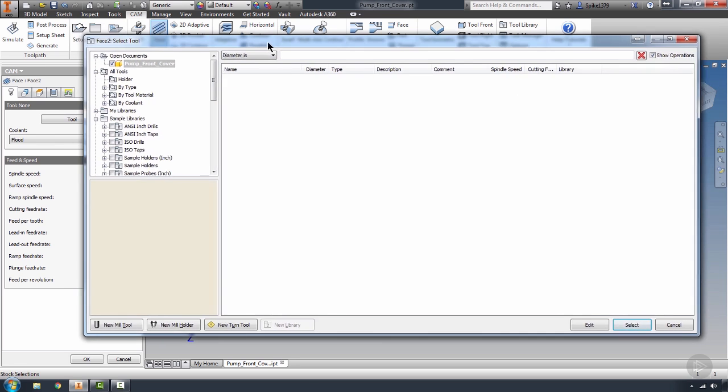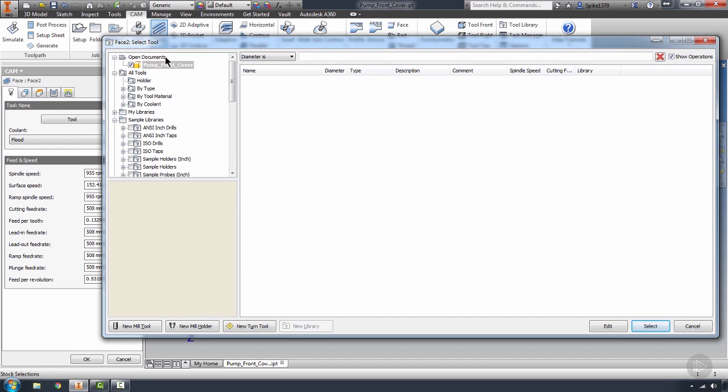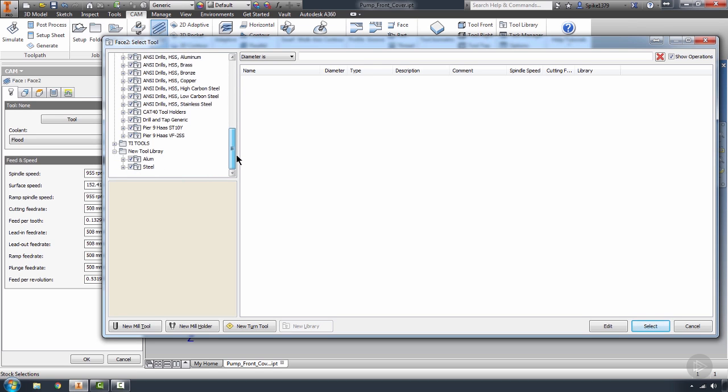Now once I'm in the tool library, you'll see that I'm inside of the pump front cover part, and I have no tools selected. So this is where I want to cruise down into my library structure and search out a face mill tool to go ahead and face this part.